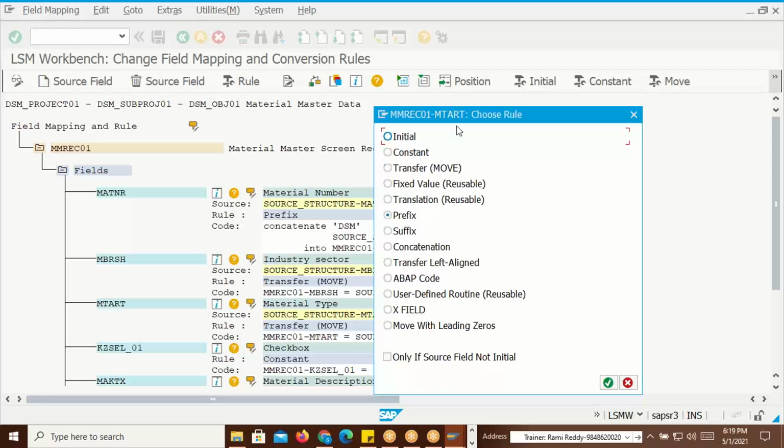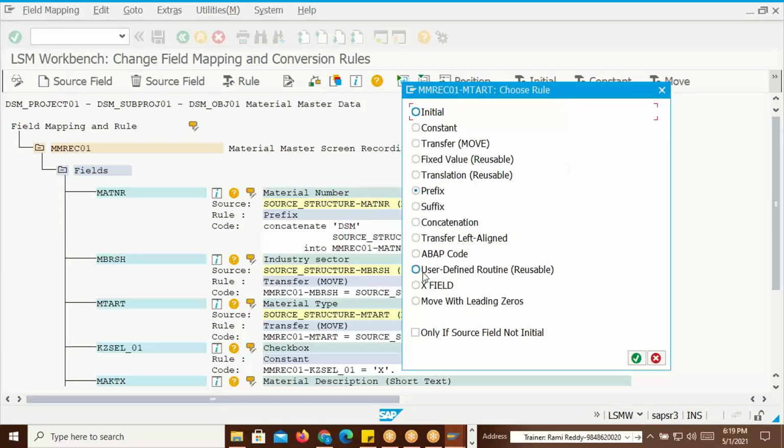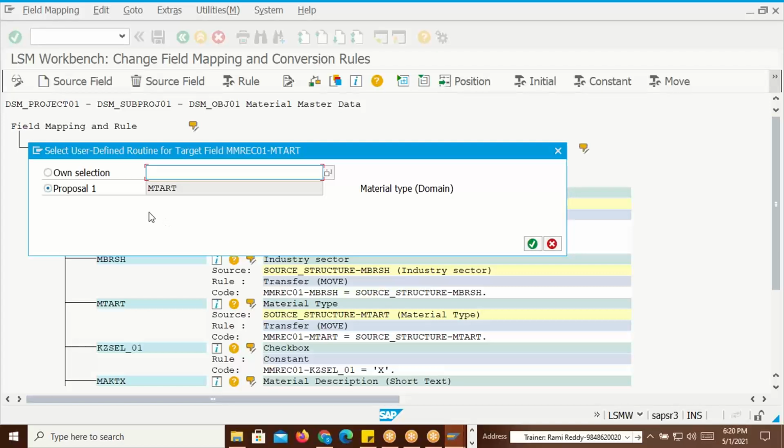See here, the user defined routine we have to maintain. If you choose user defined routines, those things can be implemented in the next step only. Now say user defined routine for this. Say continue. Here own selection, you choose it and put something here. Select user defined routine for target fields.